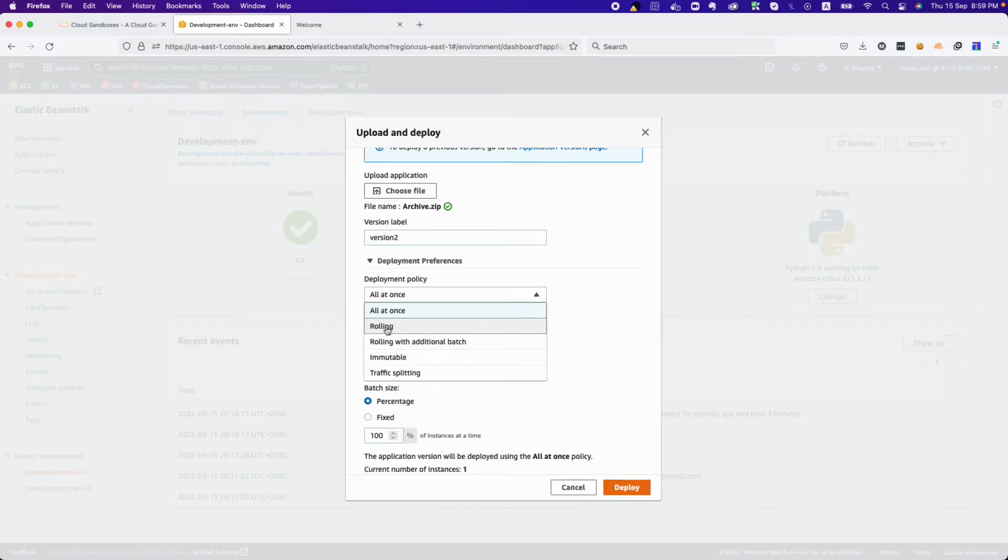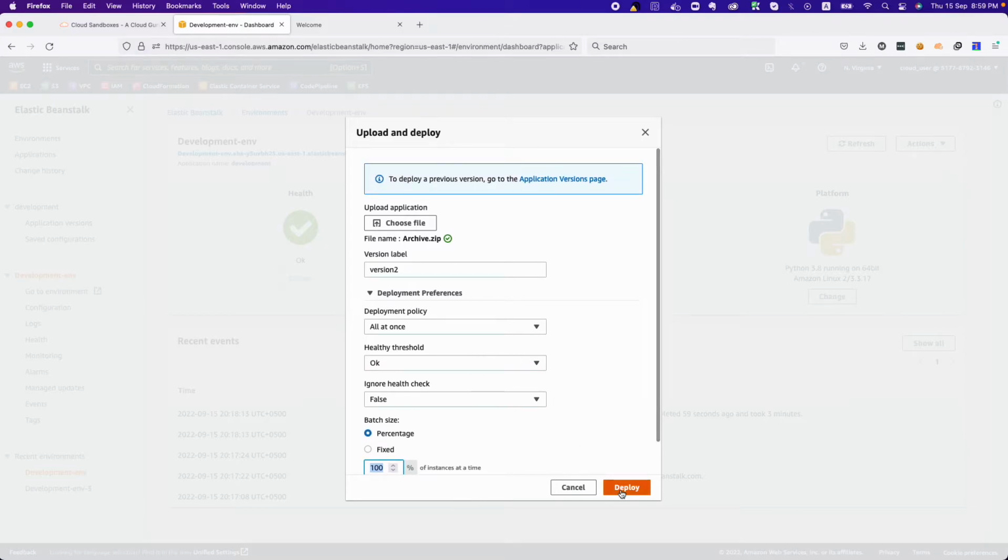Another way is rolling. It deploys the code one by one. Then we have rolling with additional batch. In this method, it will spawn up a batch of instances, deploy the new application code, and make them part of your Beanstalk. In immutable, it will delete all the instances, create new instances and deploy the latest version of the application. Then we can select the batch size, for example 10%. If you have 10 instances, it will deploy to one instance at a time. So this is the one strategy we can use, and it will deploy our application code straight away.